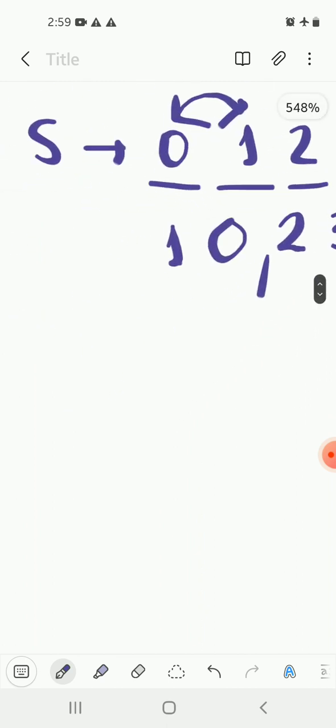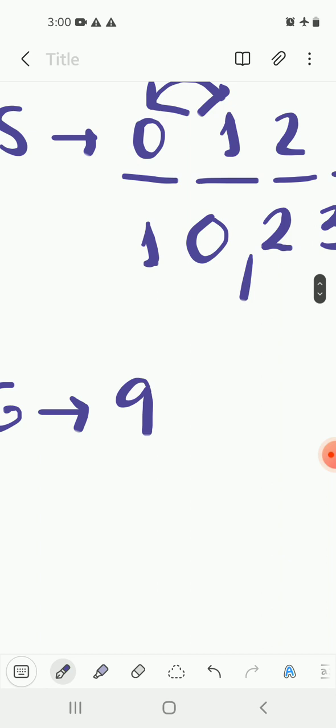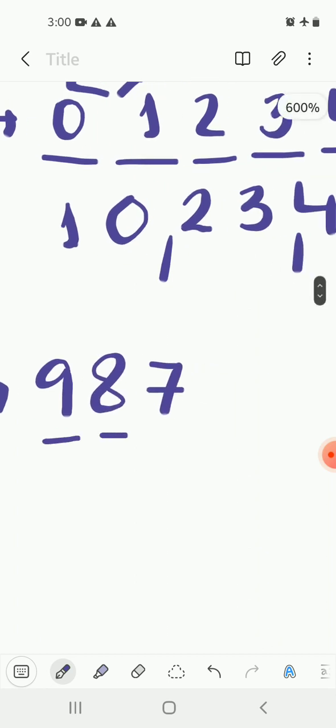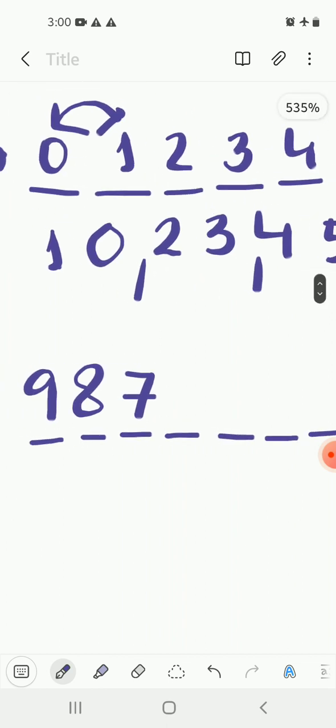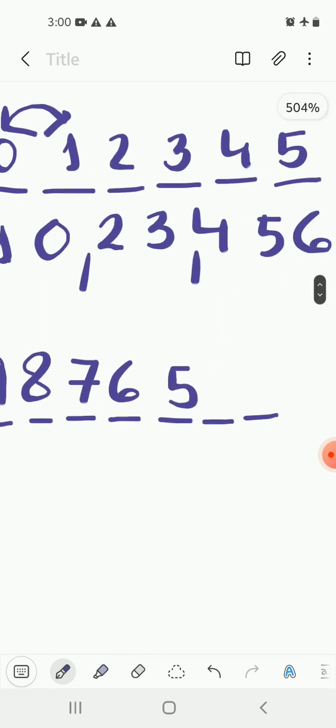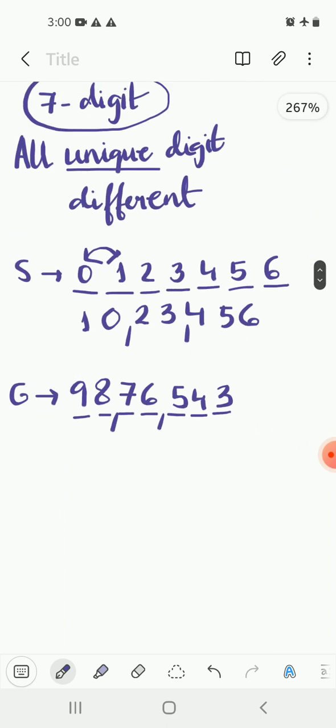Similarly, for forming the greatest number, this is going to be easy. Just write all the digits in descending order. So the greatest digit being 9, then we have 8, then we have 7. We are going to write 7 digits. So 7 dashes, and then fill these gaps: 9 8 7, then we have 6, then 5, then 4, then 3. So precisely 9,876,543 becomes my greatest 7 digit number using all unique digits.